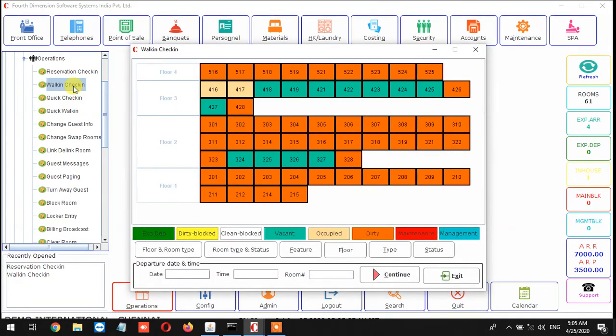Actually, walk-in check-in means the guest is coming directly to the hotel without a booking. So at that time you have to make a check-in. There is no booking for that. So now this is the walk-in check-in screen. You have to see what fields we have.